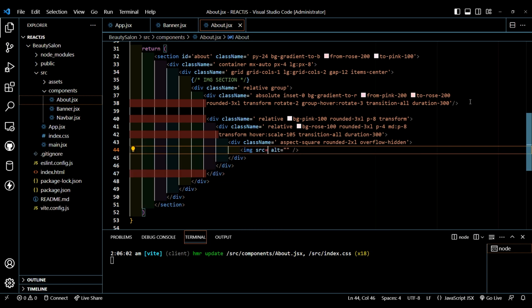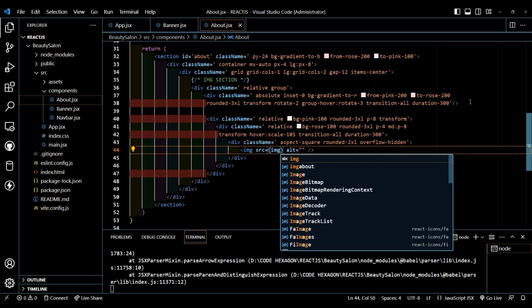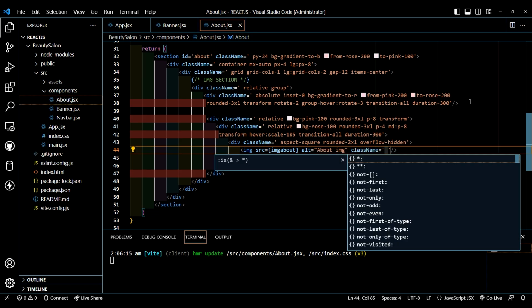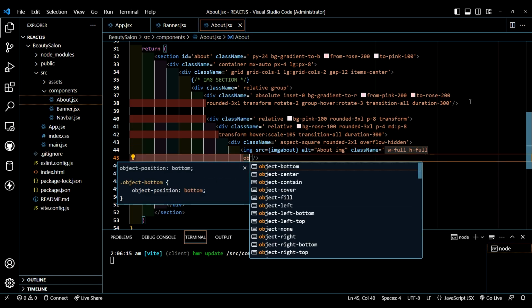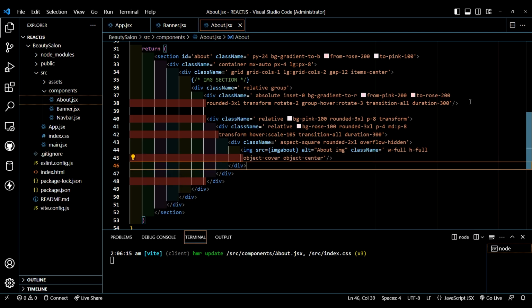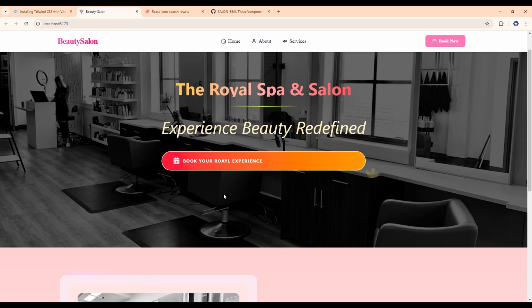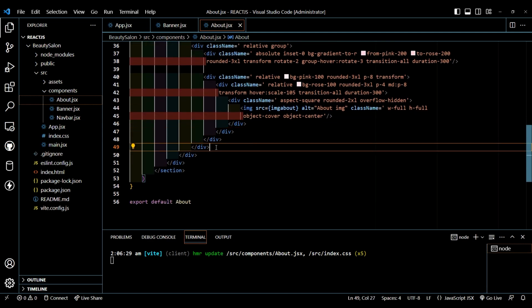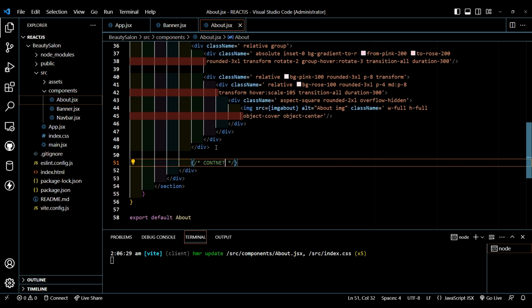overflow will be hidden. Let's type image about, in alt type about image, give class name, width will be full, height will be full, object cover, object center. Now as you can see, the image is here. Now after this div, let's create content section.